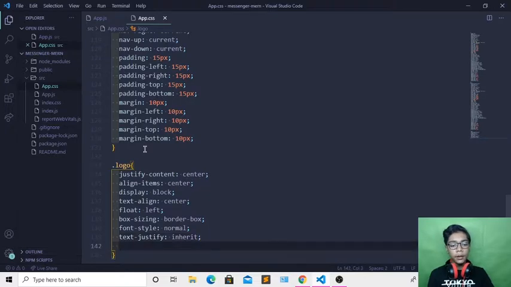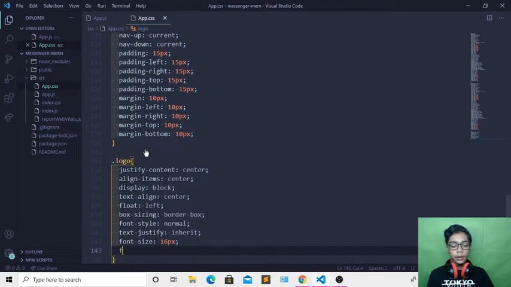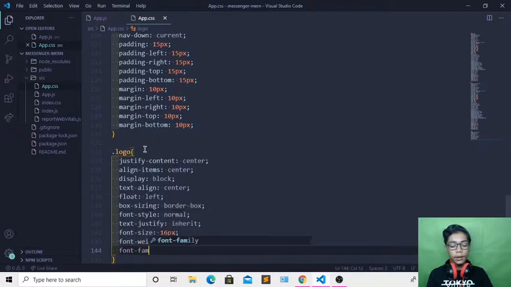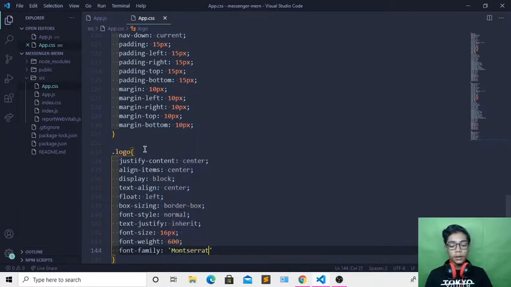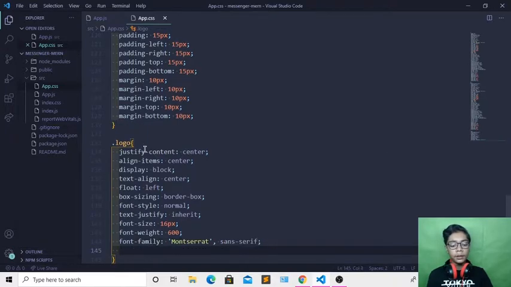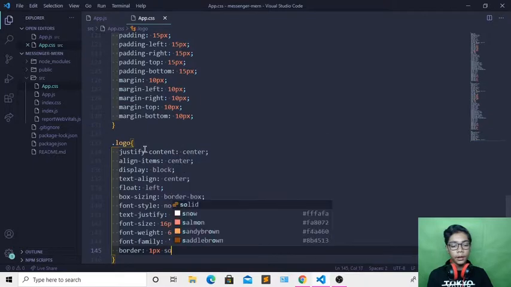Then I will be coming underneath again and creating another tag, font size, which should be 16 pixel, create font weight which should be 600, create font family which should be Montserrat, comma sans serif, so I will be writing that. Then I will be creating border 1 pixel solid white, so I will be writing that here.